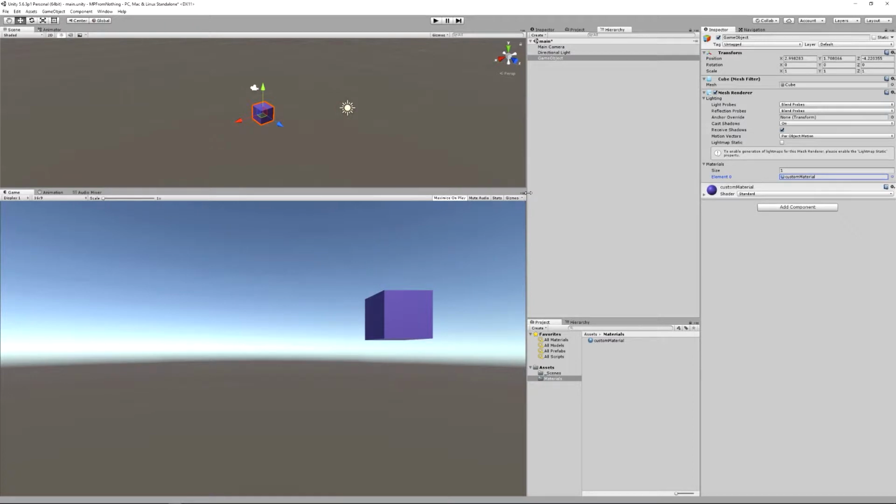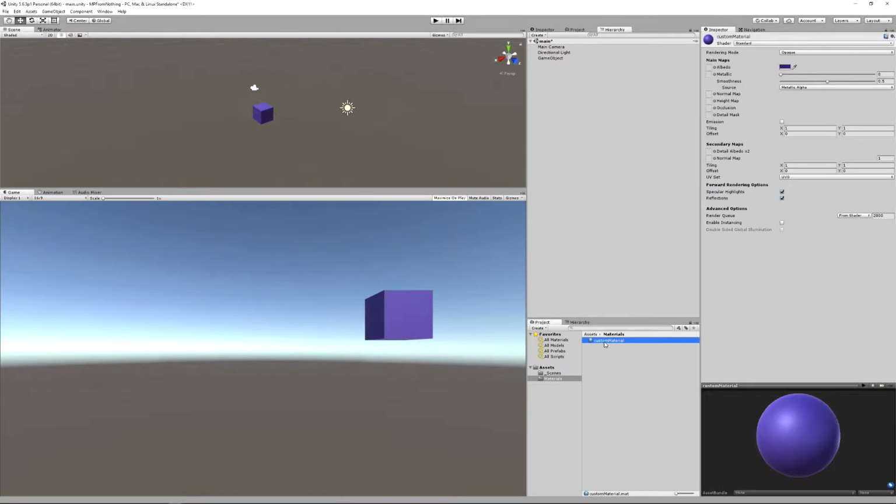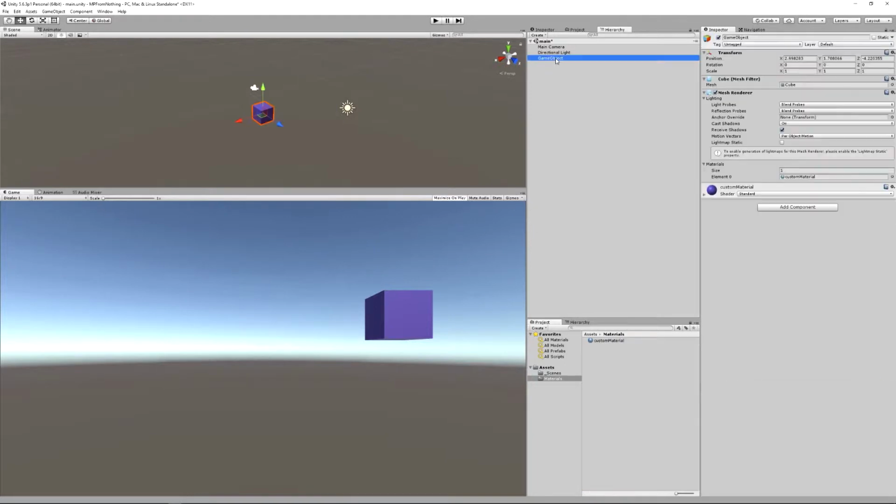We can also simply click and drag from the project window and place our new material in the material slot, like so. Notice though, if you click on the material instead of dragging it, the inspector will change to that object instead. You can lock the inspector over here by pressing the lock button, or by right-clicking the inspector window and selecting Lock.